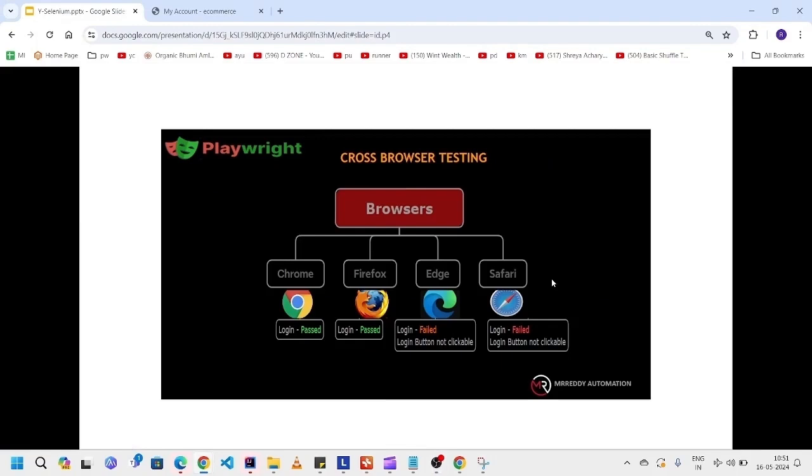Next one is cross-browser testing. As part of cross-browser testing, we will execute our scripts on different browsers like Chrome, Firefox, Edge, and Safari to make sure our application functionality is working fine on different browsers. Why we have to perform cross-browser testing? For example, here you can see login is passed on Chrome, Firefox, but it has failed on Edge. Reason is the login button is not clickable.